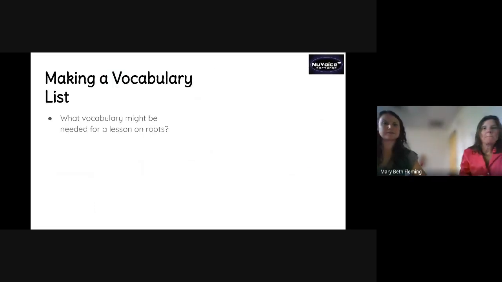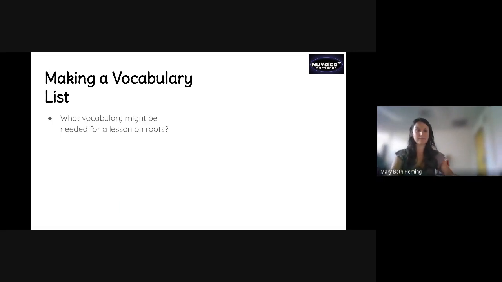All right. So let's get back to our unit plan and making a vocabulary list. Within the unit on plant and animal survival, we need to discuss the parts of the plant. And specifically for this lesson, we're going to be thinking about the root. So what vocabulary might be needed for a lesson on roots? Obviously, we're going to need to talk about the word root, but we also might want to talk about grow. The plant is growing. Or we might need to talk about where it's growing. It's growing up and it's growing down. We might need to talk about size. The plant starts small and it gets bigger.